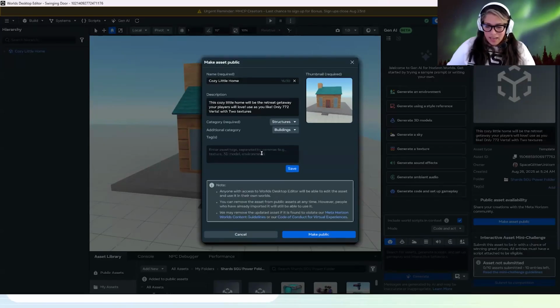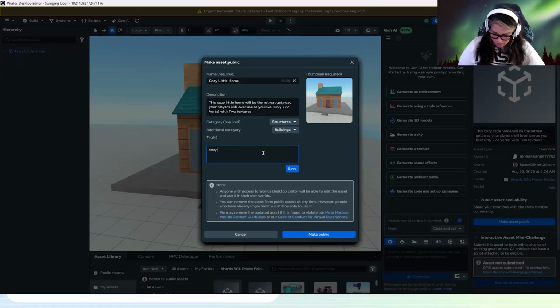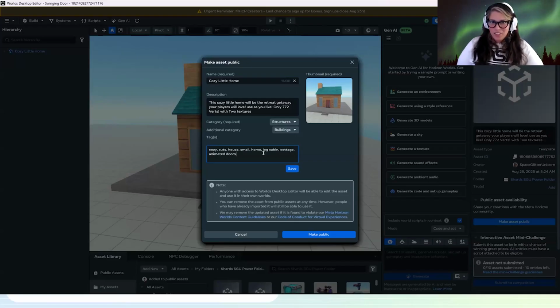And now we're going to add a tag. Let's see. Help me with tags, guys. Sound off in the chat. I need a cute tag for this cozy little home. Of course, I think one of them is, of course, cozy, cute. Okay, small home, log cabin. Okay, yep, that's true. Cottage. Yes, animated doors. Because that is true. Like it actually comes with that extra feature that people might want to kit bash for themselves. Like it's a script that you could use for anything else if you're savvy to that, you know? A template.